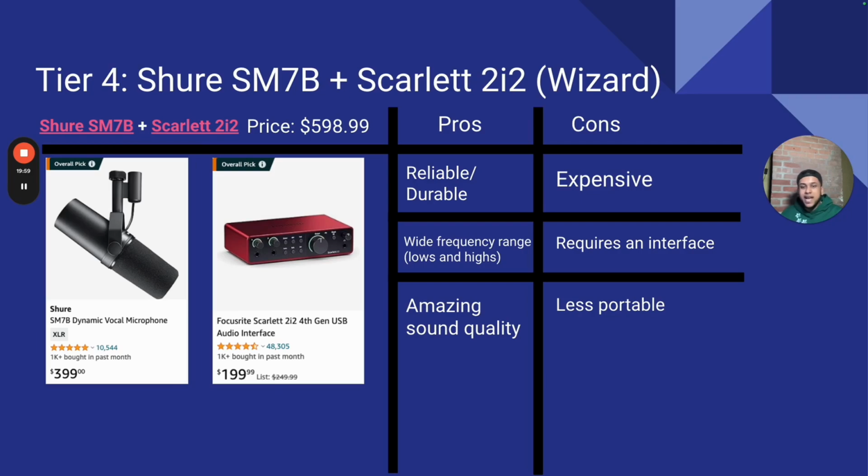And the third pro is that it has amazing sound quality. I'm currently using this microphone right now actually to record this module, so if you like how this sounds, then you will definitely like this microphone.